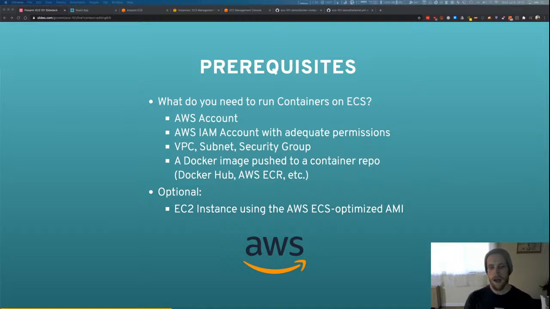And then optionally, if you want to use EC2 as your launch type for your ECS application, you want an EC2 instance with the AWS ECS optimized machine image, the AMI. The demo repo that I have shared shows all of these things, what you need. It's using Terraform, but if you have any questions, feel free to shoot me an email, and I can show you what you need if you have trouble.